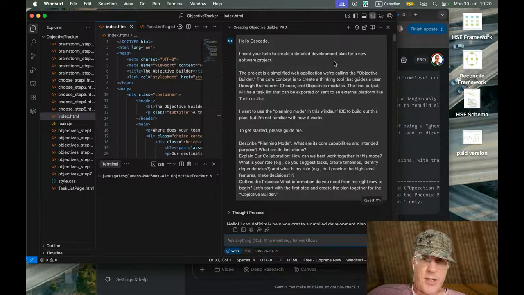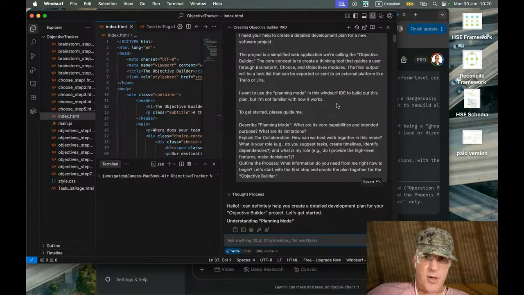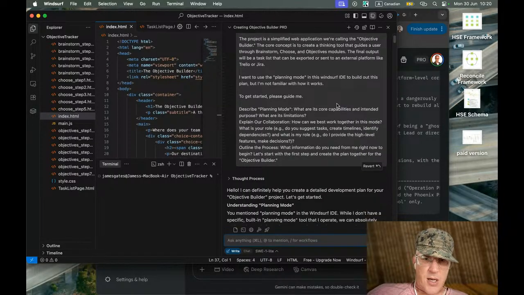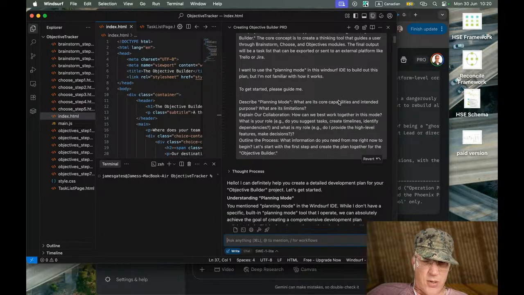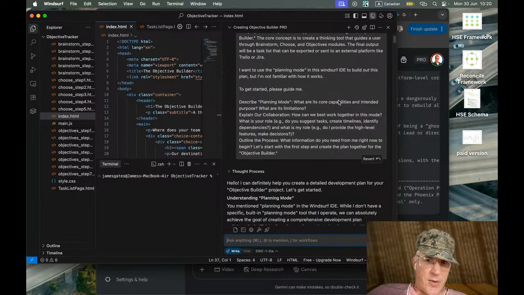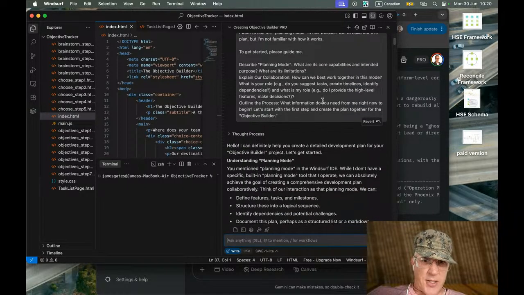I need your help to create a detailed development plan for a new software project. This project is a simplified web application called Objective Builder. The core concept is to create a thinking tool that guides the user through the brainstorm, choose an objectives module. The final output will be the task list that can be exported or sent to an external platform like Trello or Jira. I want to use a planning mode in this Windsurf IDE to build out this plan, but I'm not familiar with how it works. To get started, please guide me. Describe planning mode. Yeah, okay. So this is the first time I started using planning mode. I asked it to tell me what this planning mode deal is, explain our collaboration, and outline the process.